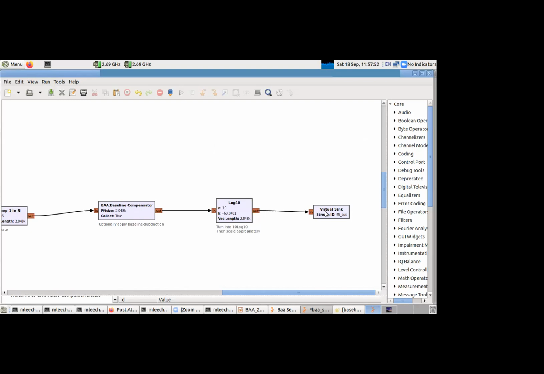Again, we have a virtual sink called FFT out, which is used in other parts of the graph.